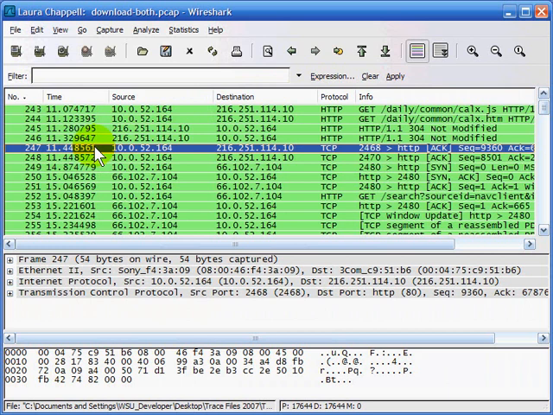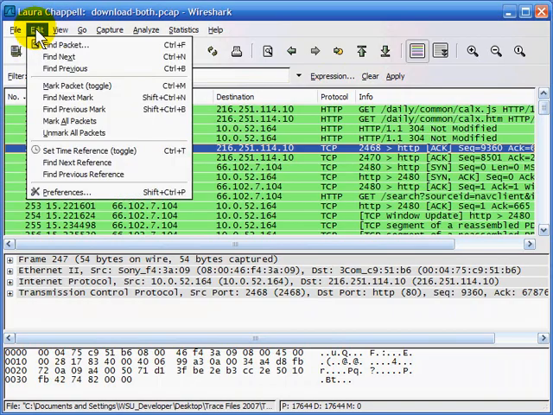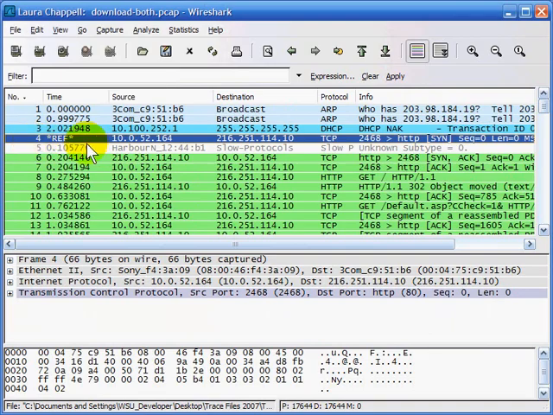Another nice thing we can do if we set time references through the trace is that we can use the edit feature to find a time reference that occurred earlier or later in a trace. So we can go back to the previous time reference very easily this way.